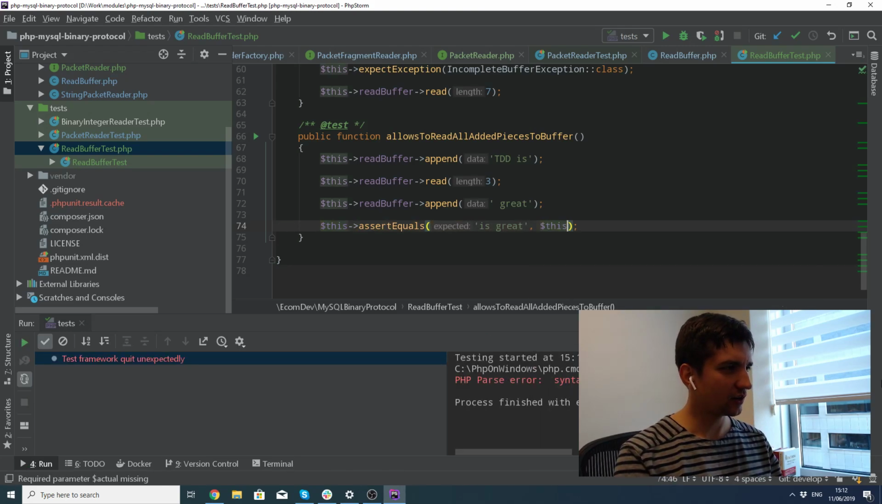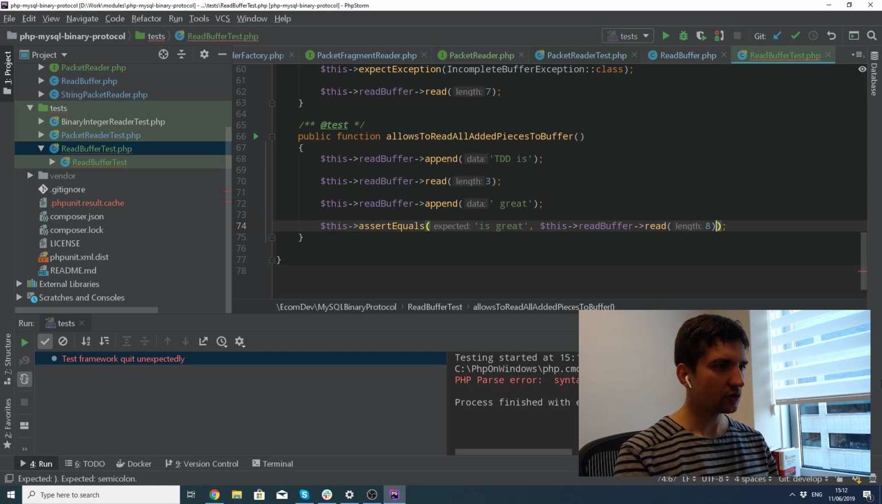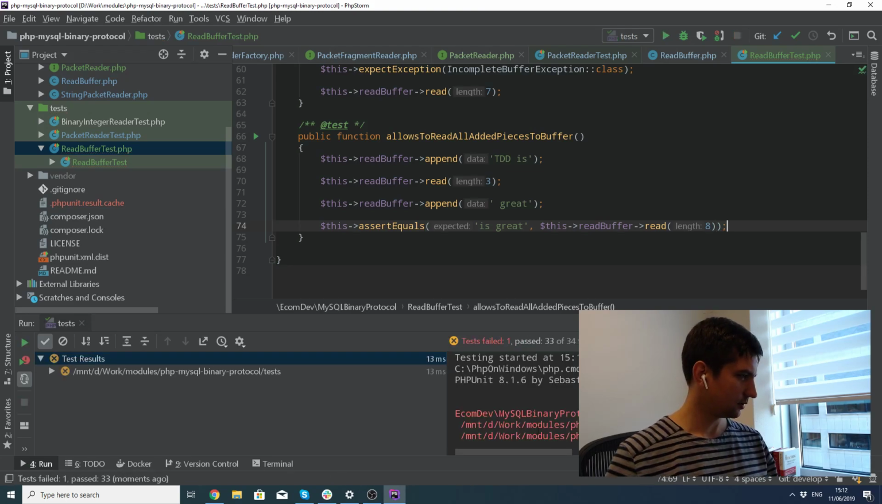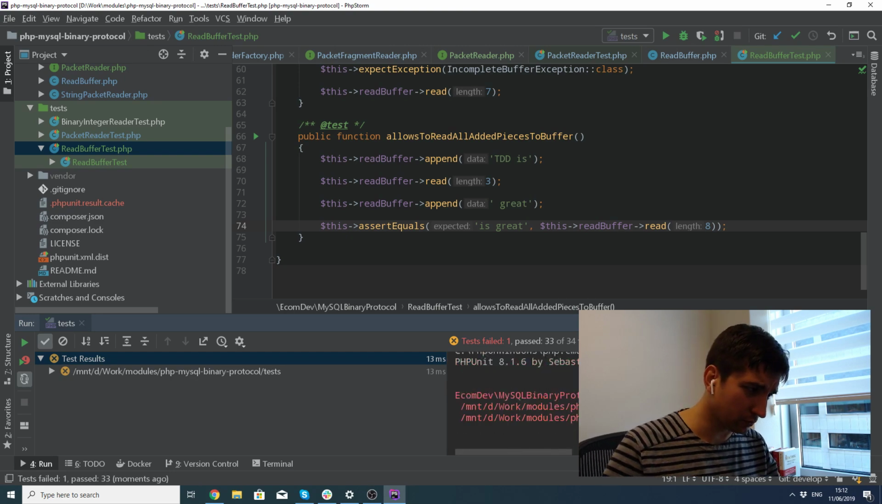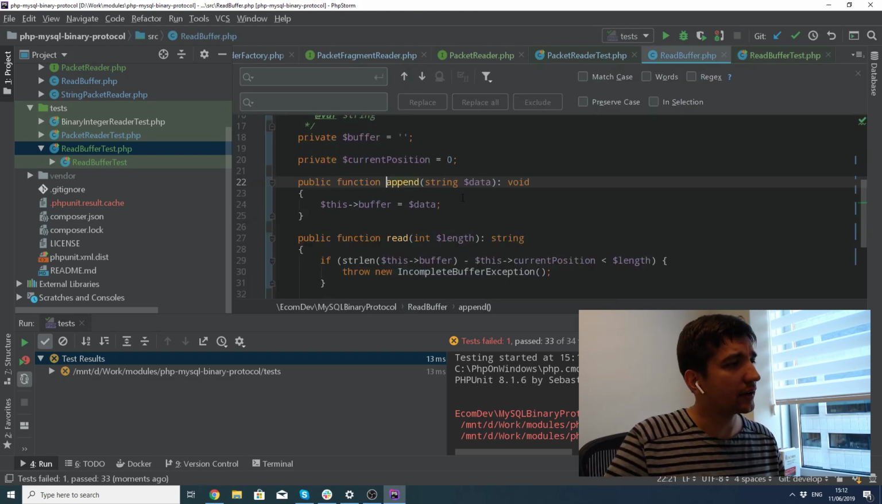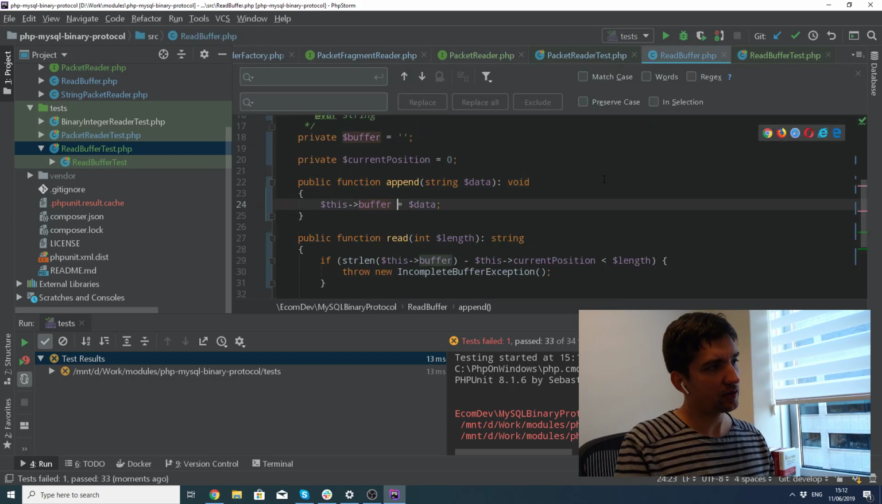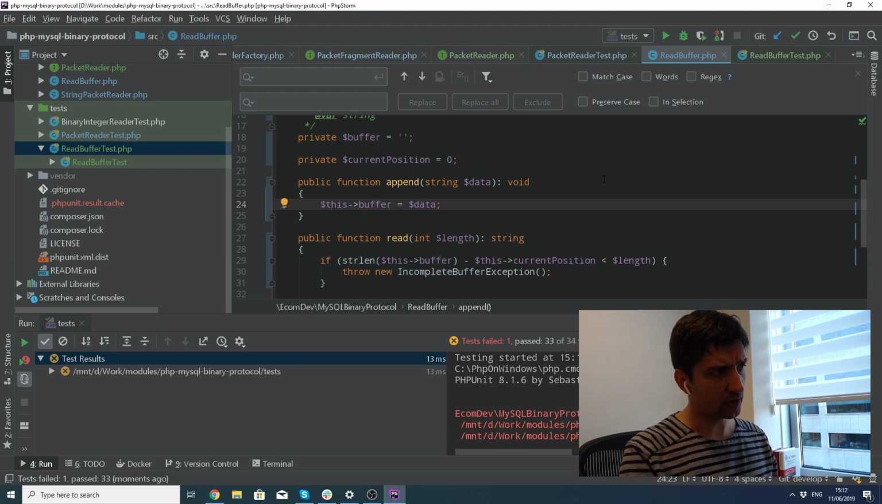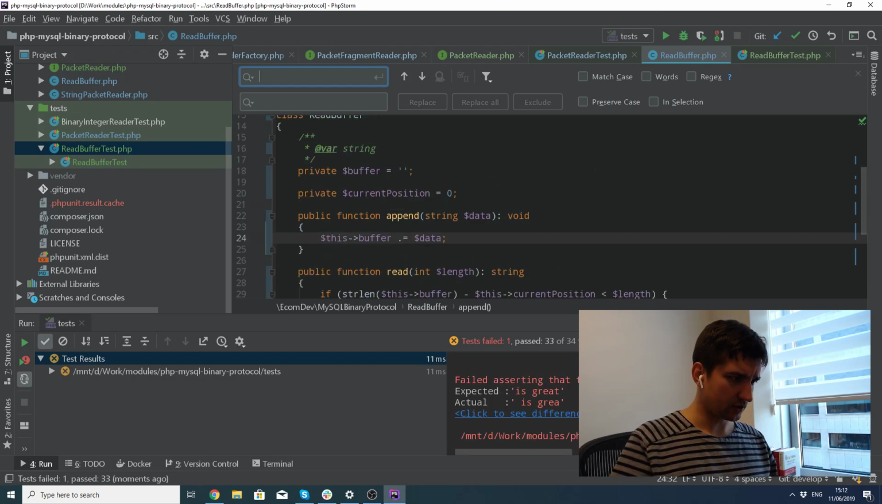Okay, so now we're gonna read buffer of the length of 8. So 8 is great. And now we see that incomplete buffer exception is thrown, and it's not an expected result because we expect that append will actually add something. So I intentionally left it very simple so I can write a test case that validates a reason for this one to be here.